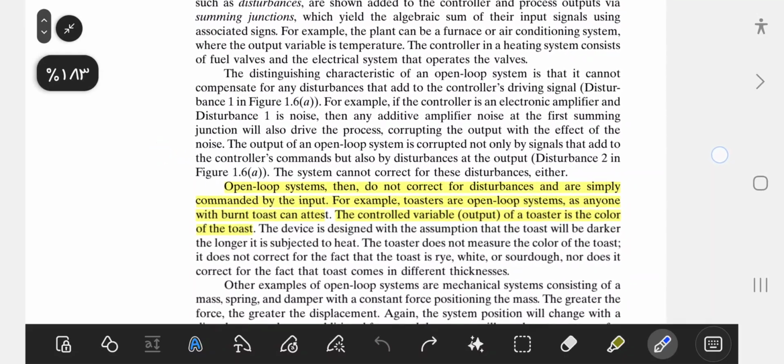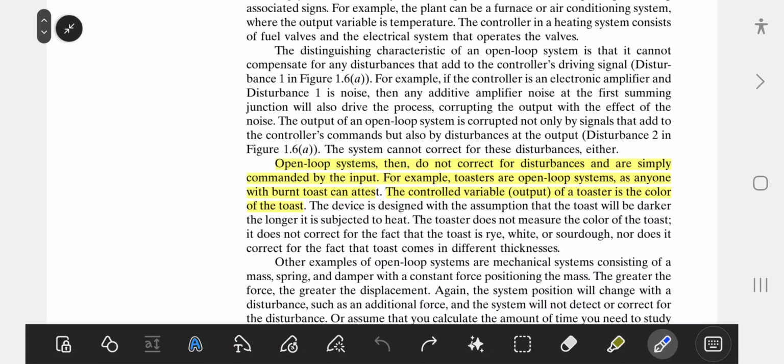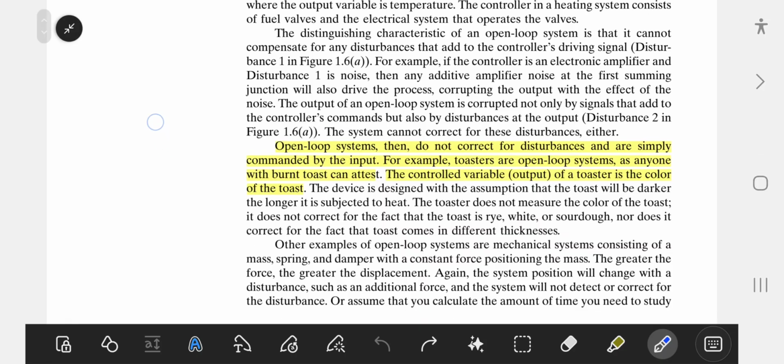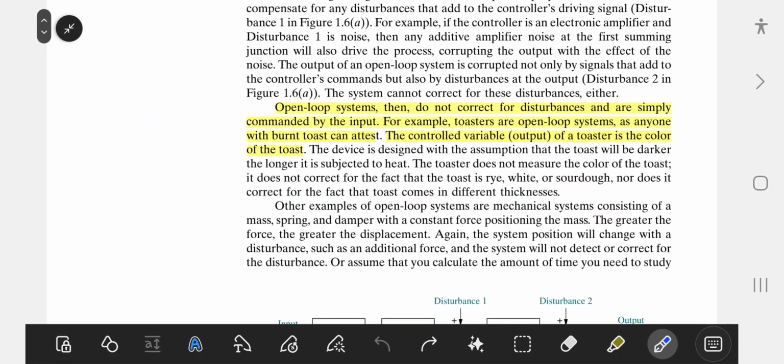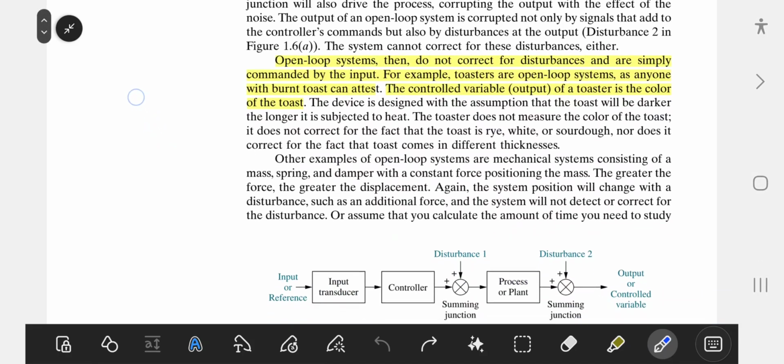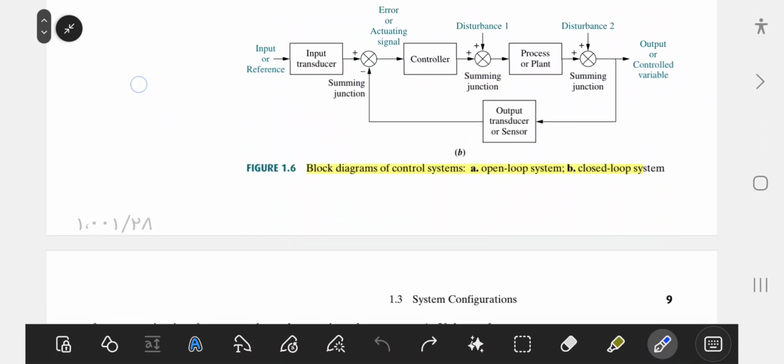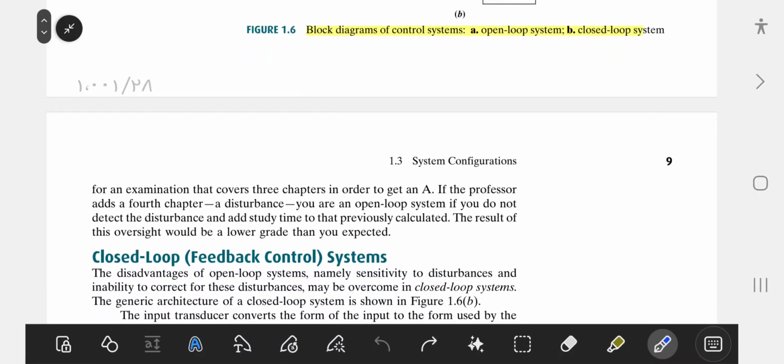For example, toasters are open loop systems, as anyone with burnt toast can attest. The controlled variable output of a toaster is the color of the toast. So when I have a heater for the toast, I don't need a closed loop here. I just use open loop, so I will decrease the cost I have to pay. So it's the opposite of closed loop.